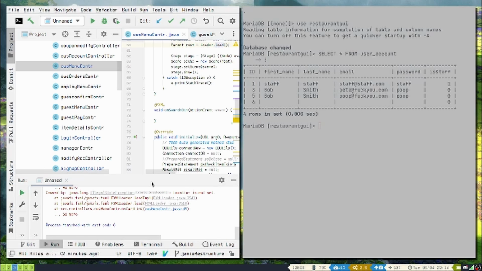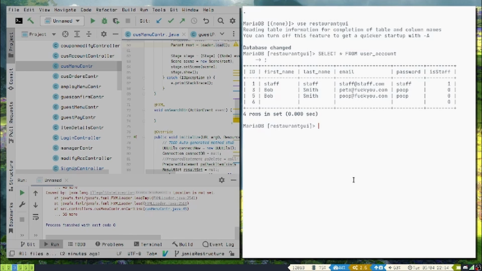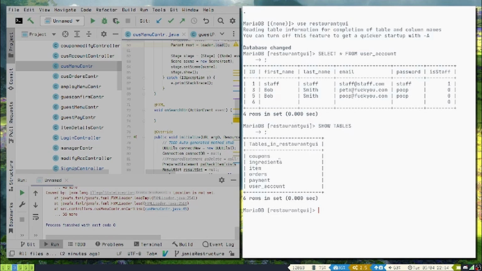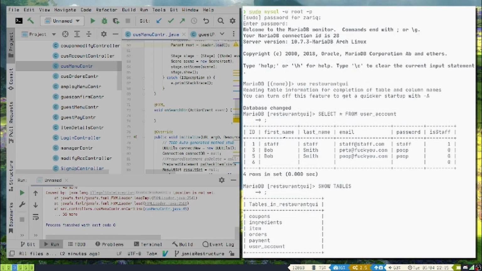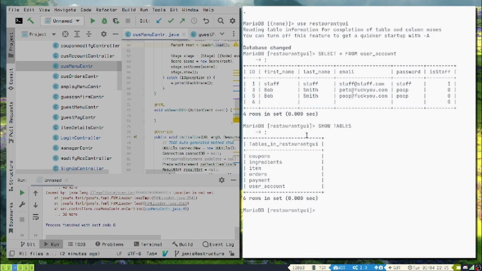Let's take a quick preview of our database. This may differ from Jamie's version because we had some last minute changes. So let's just show tables. We have ones for coupons, ingredients, items, ignore the fact that that isn't plural, orders, payment, and user account. User account is how we log in. If you select everything from user account, we have first name, last name, email, password, staff, the usual.